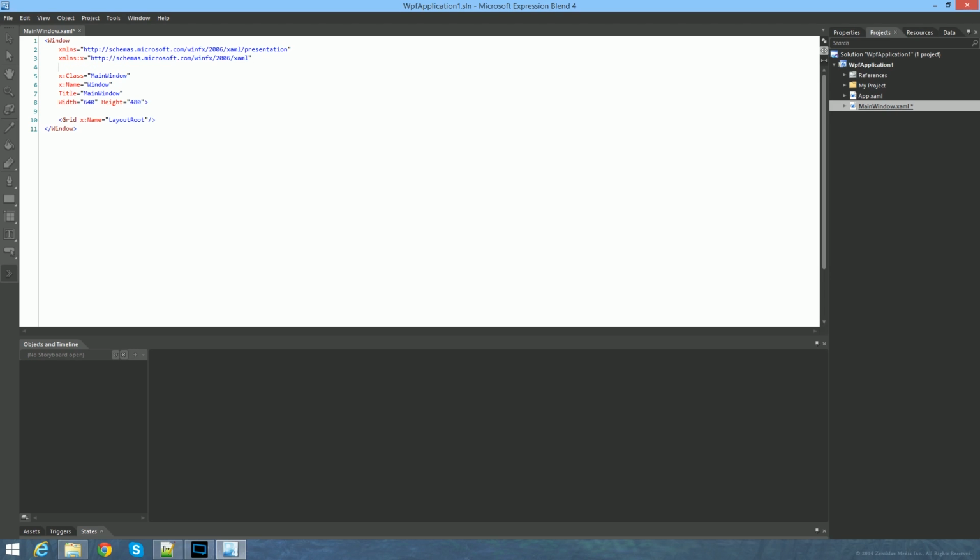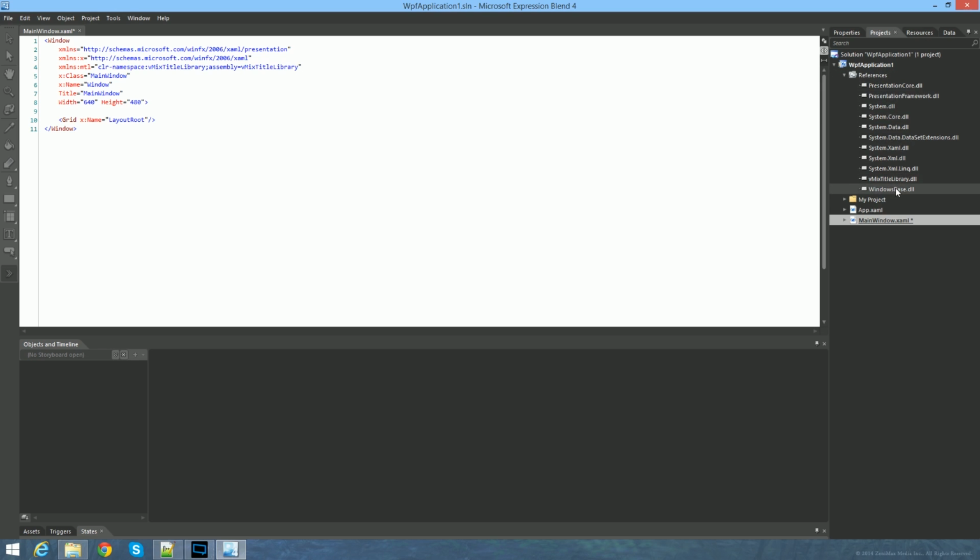Now, just below the second line, so onto the third line, which becomes the fourth because of the window at the top, what we're going to type here is XMLNS:MTL equals, and then quotation marks, and we don't want three of those, we only want the two. We're going to type in CLR-namespace colon, and then Vmix title library, and then semicolon assembly equals Vmix title library. Now you'll notice that will be the same name as the file we just added into the references, and now we're just stating that it's a part of this project, of this particular XAML file.